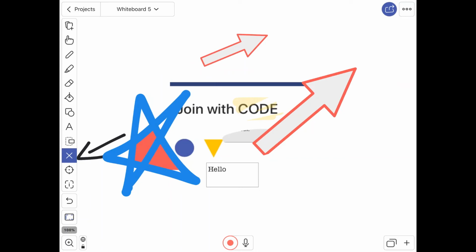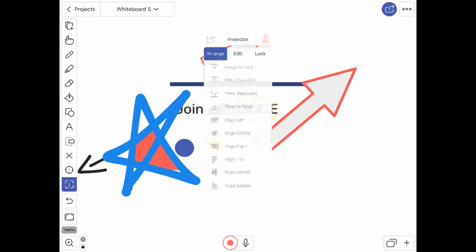Okay, the next tool is the laser tool. You might want this if you want to point something out to the kids. The next tool is the inspector tool. This is actually a pretty nice feature.